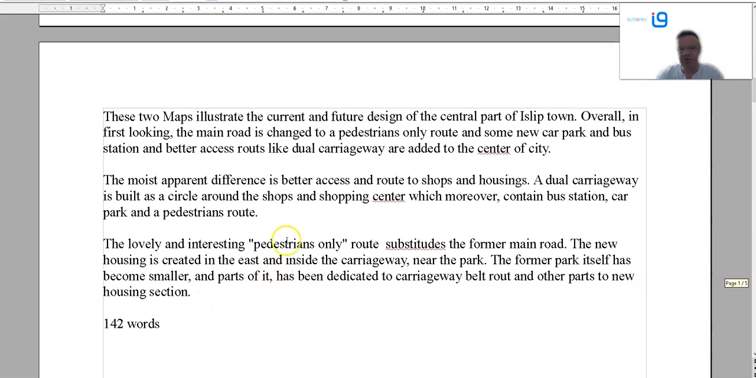These two maps illustrate current future designs of the part of Islip town. Overall, in first looking. You mean at first look, at first sight. The main road is changed for pedestrians only route and some new car park and pedestrians. Right, so again, overview, not enough. The most apparent difference has been that access to dual carriageways built more. The lovely and interesting. Who says it's lovely and interesting?